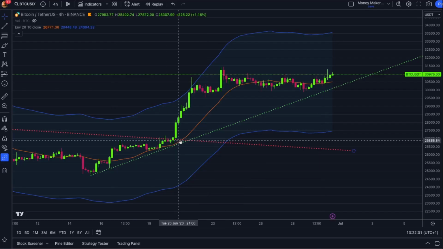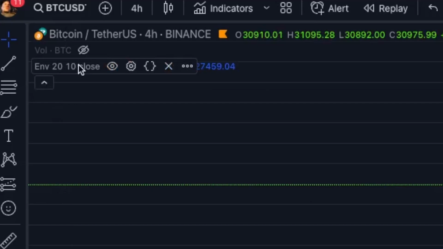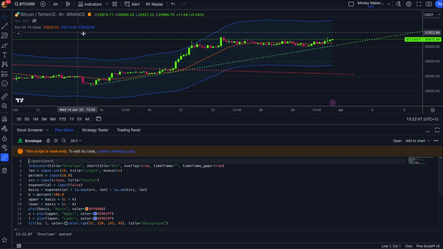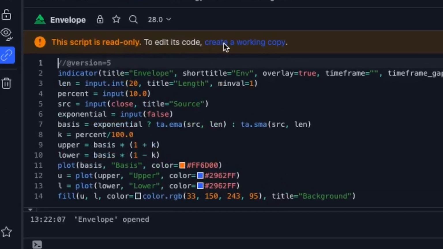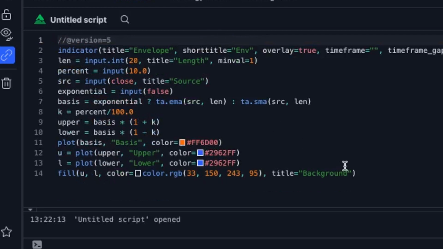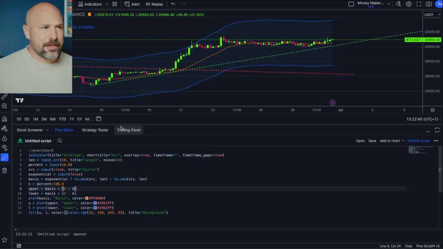With this envelope, all we've got to do is come up here and click on this, the source code for the envelope. That's going to open up and ask if you want to edit this code. You can basically create a working copy just like this. And now let the games begin.